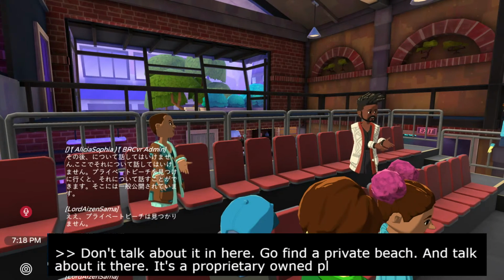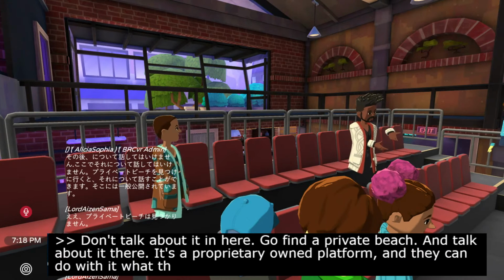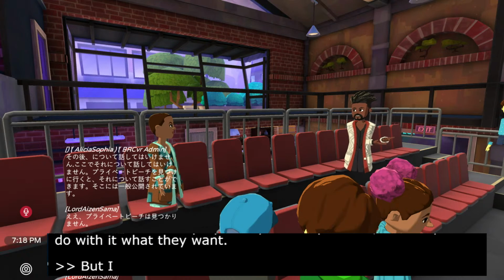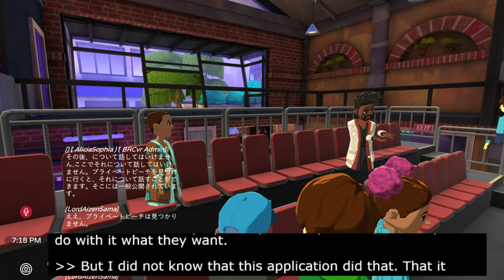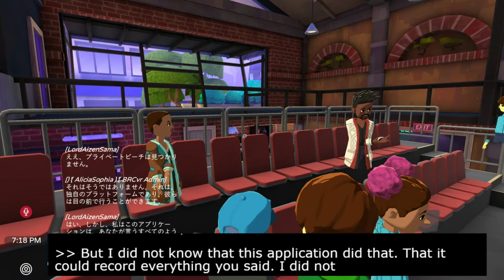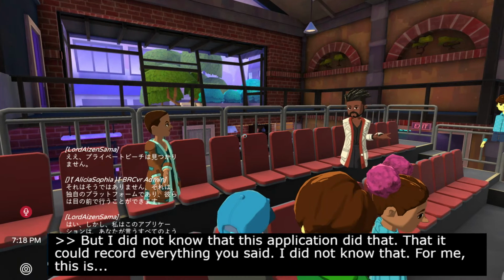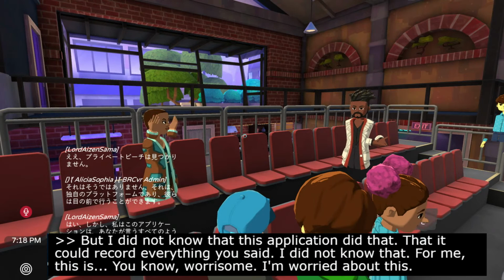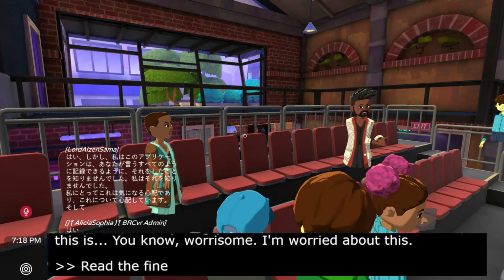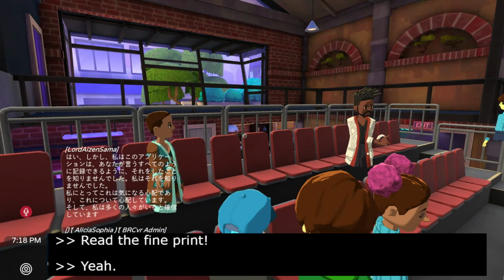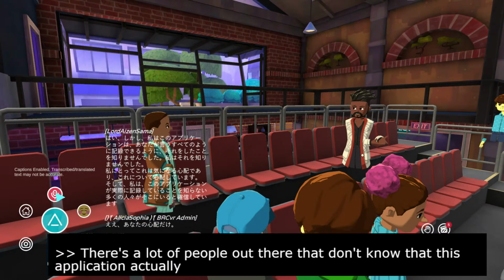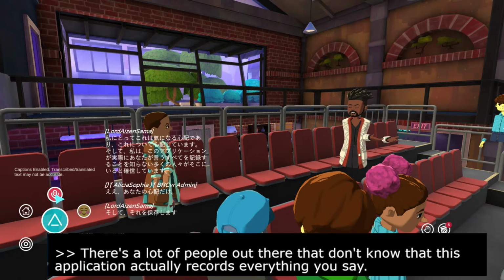You know what? I did not know that this application did that. Like it could record everything you say. I did not know that. Like for me, this is worrisome. I'm worried about this. Gotta read the fine print. And I bet there's a lot of people out there that don't know that this application actually records everything you say and stores it somewhere, and we don't even know where it's stored.